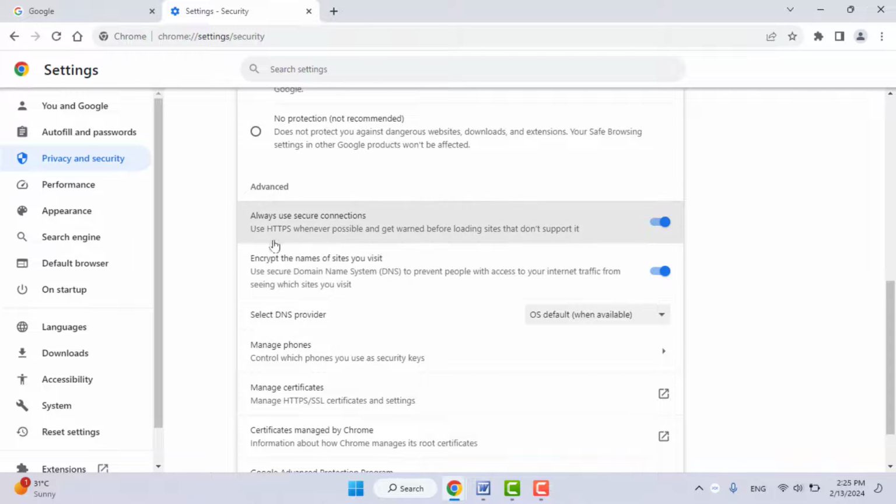So here you can also get some instruction: use HTTPS whenever possible and get warned before loading sites that don't support it. So in case any website is not opening or not working on your browser, at that time you need to use HTTPS to open the website.